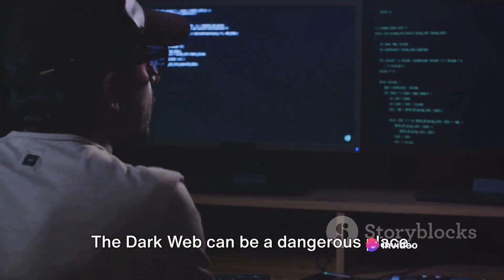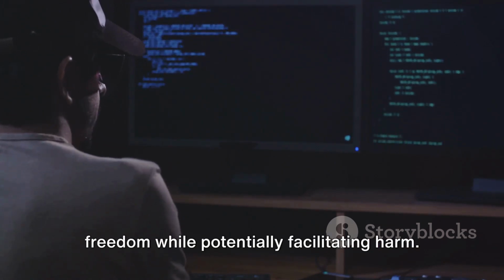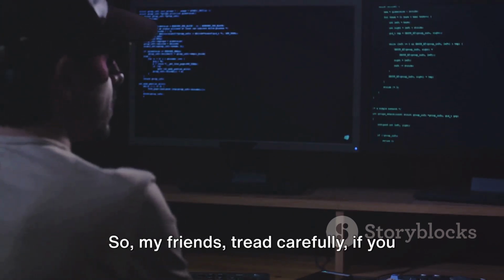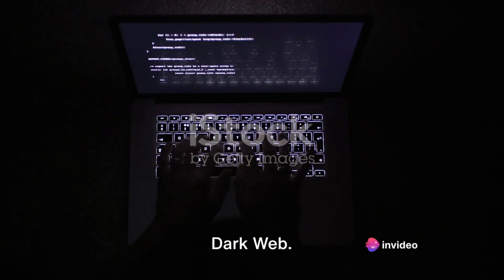The dark web can be a dangerous place. It's a double-edged sword, providing freedom while potentially facilitating harm. So, my friends, tread carefully if you dare to tread at all. But it's not all doom and gloom in the dark web.